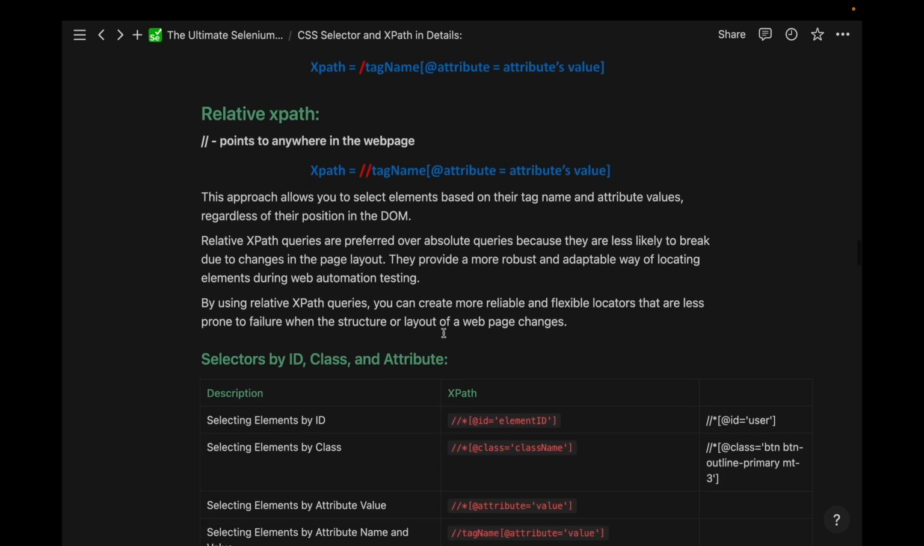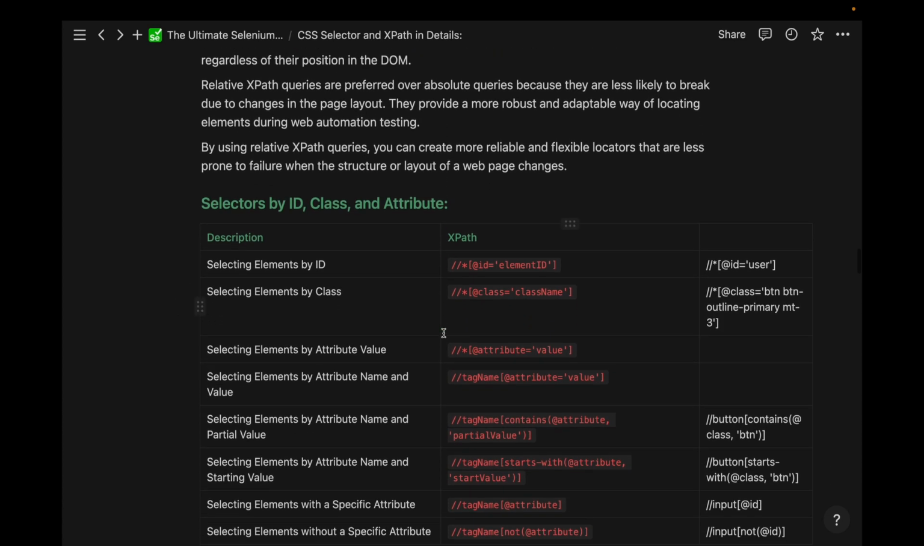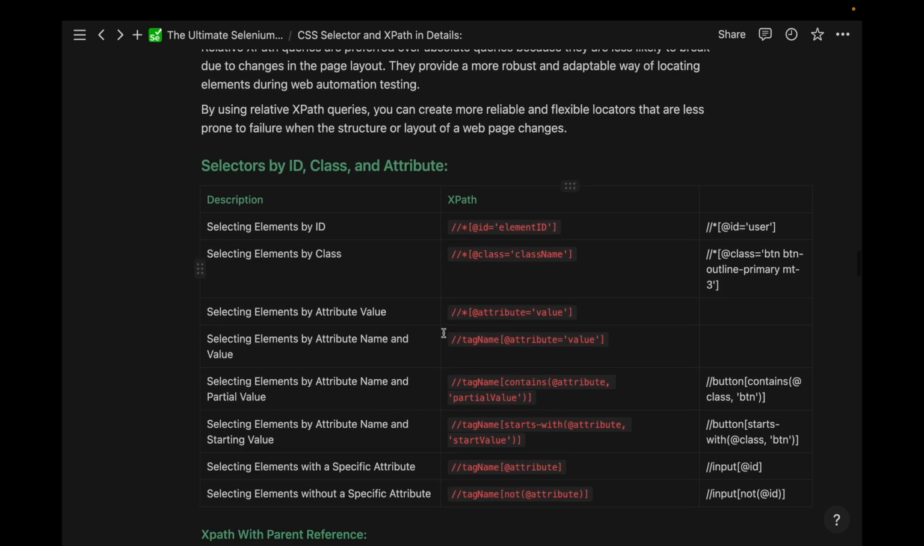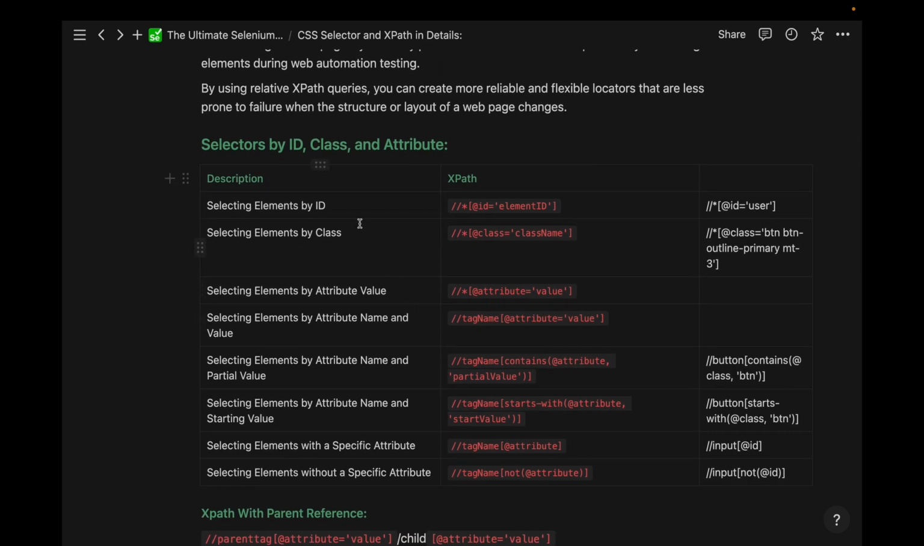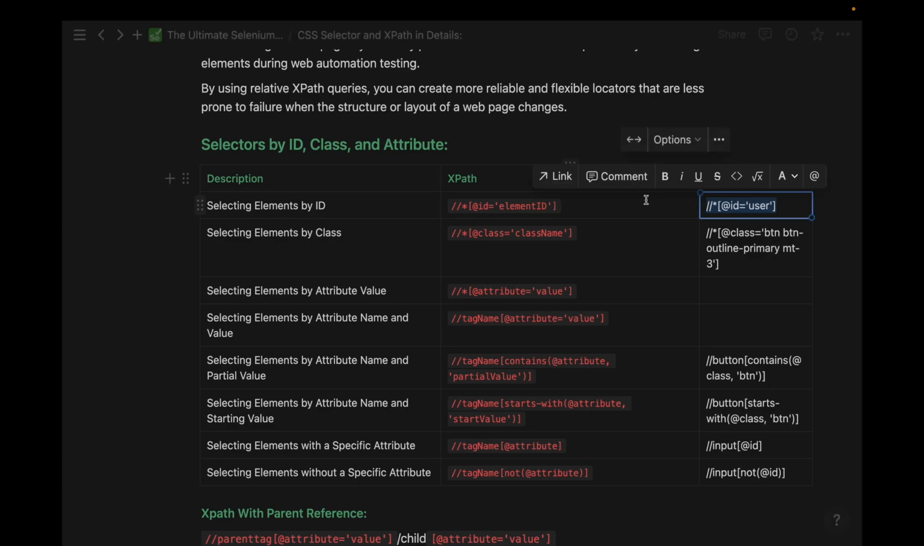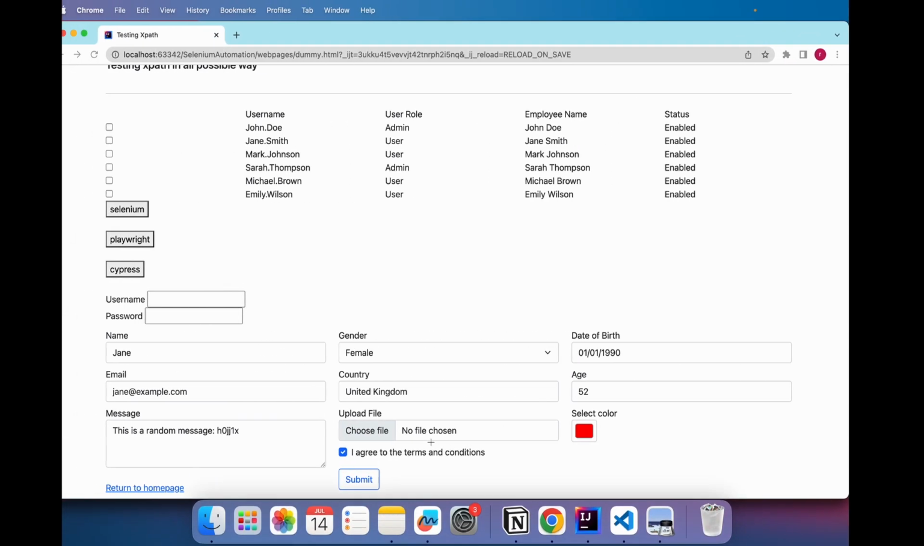There are multiple ways we can write XPath. Here in this table I have mentioned a few of the syntaxes. Using the id attribute we can write XPath. Here I put a double slash and star, which means any tag name, and @id equal to this value. I have written one sample HTML page for our practical, so let's go to that sample web page.